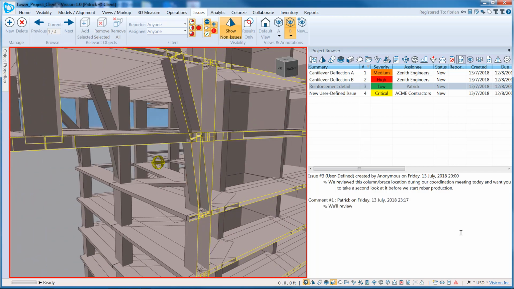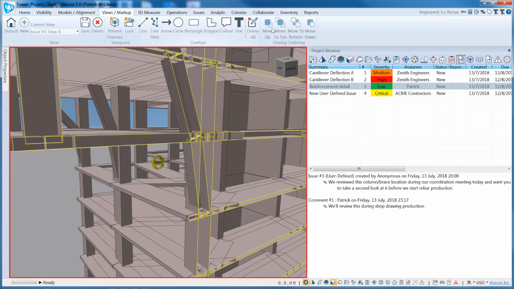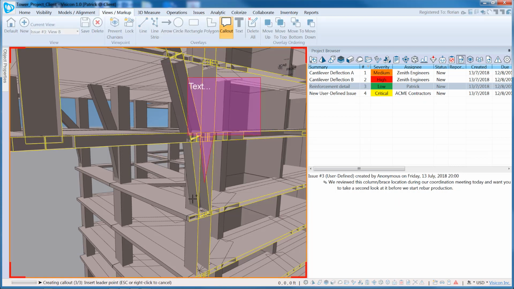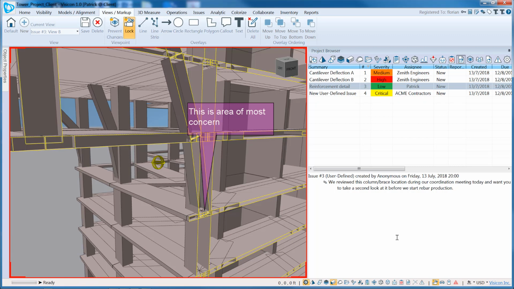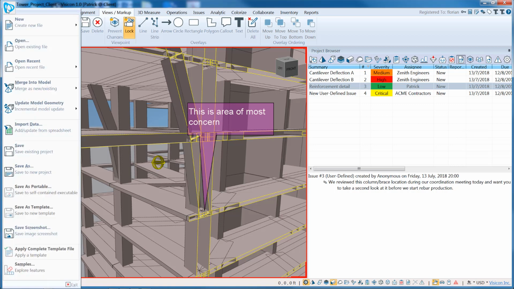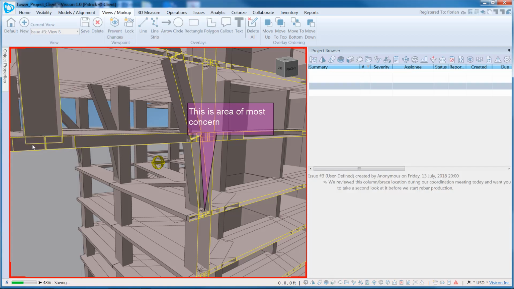So we'll review this during shop drawing production, and I would be able to add additional comments. This is area of most concern. I've added my comments. I would be able to do additional markups, additional views, and when I'm done, I'll just go ahead and save my model and then email it back to the person that I'm collaborating with.